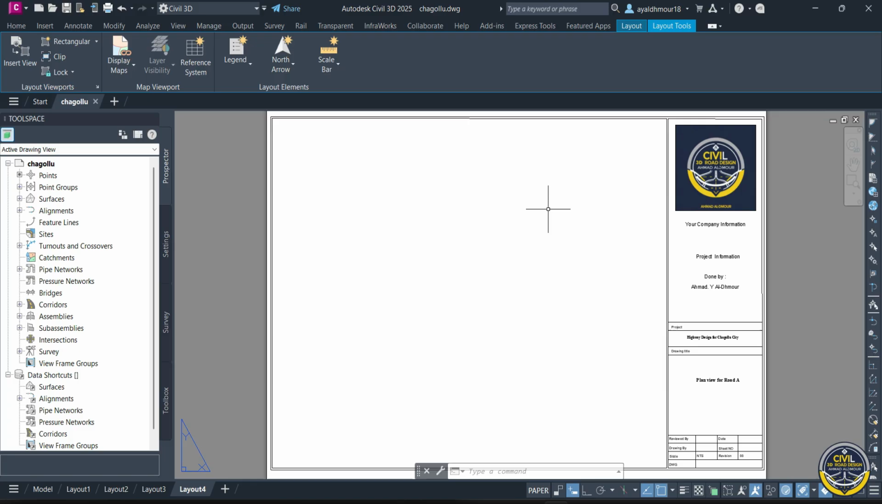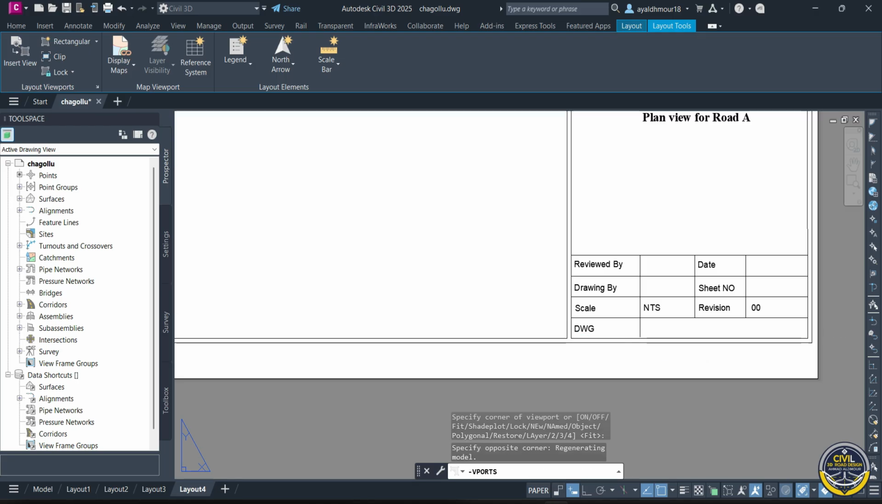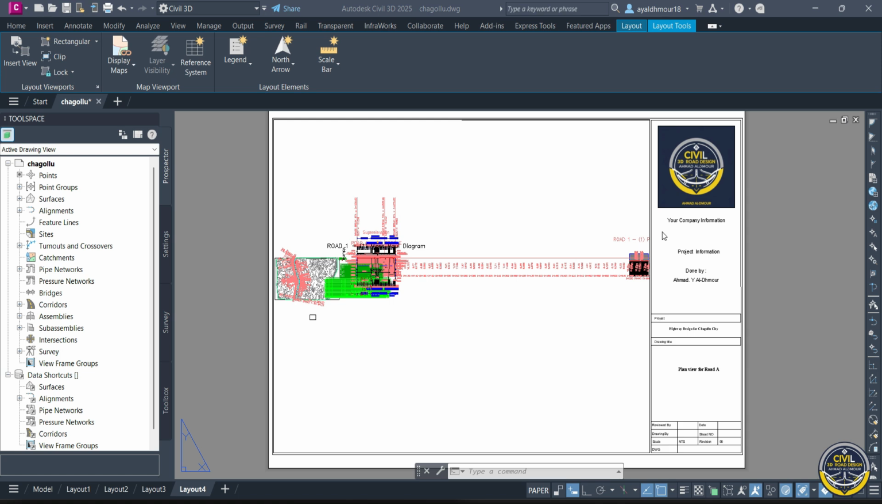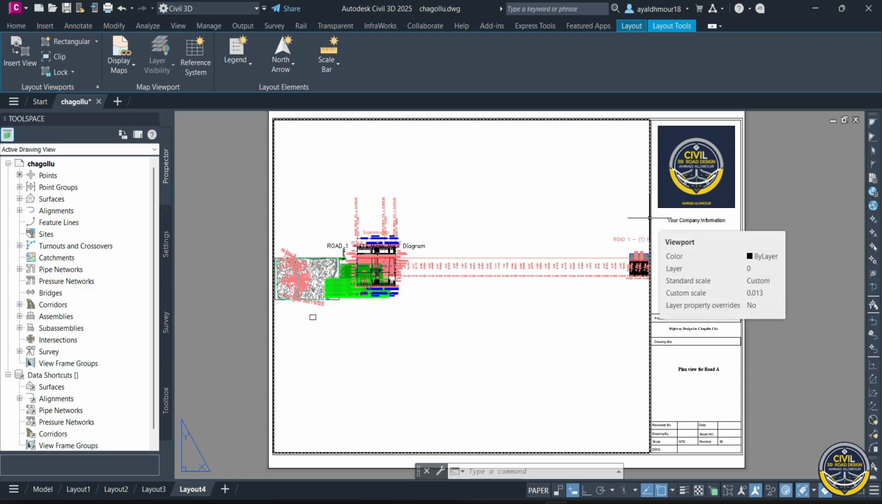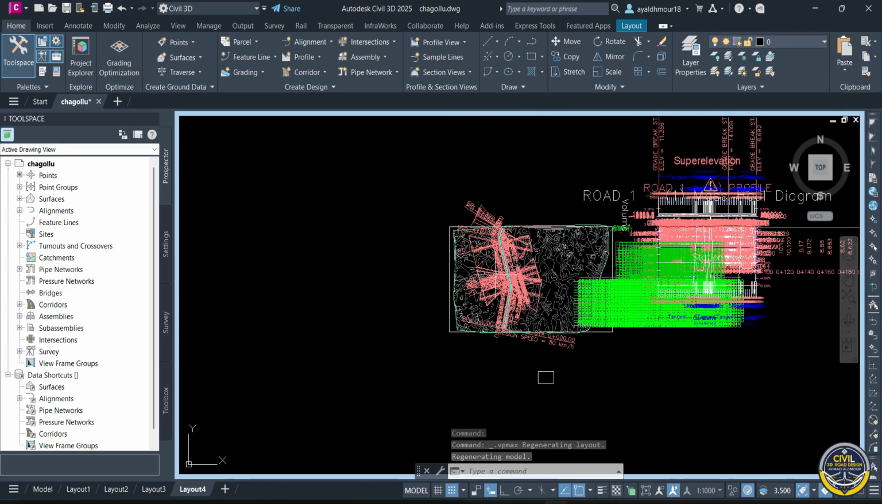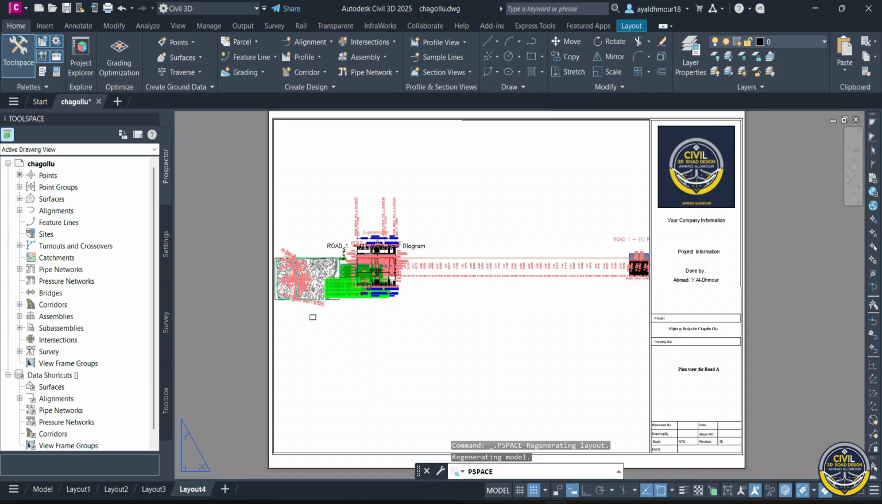Now, bring the model inside the drawing by Layout Tools, Layout Viewports, and choose Rectangle and click here to here. Now we are looking for the worksheet and the road. First, click in the viewport, double click and activate it. Then zoom to the road and double click to exit from viewport full screen.